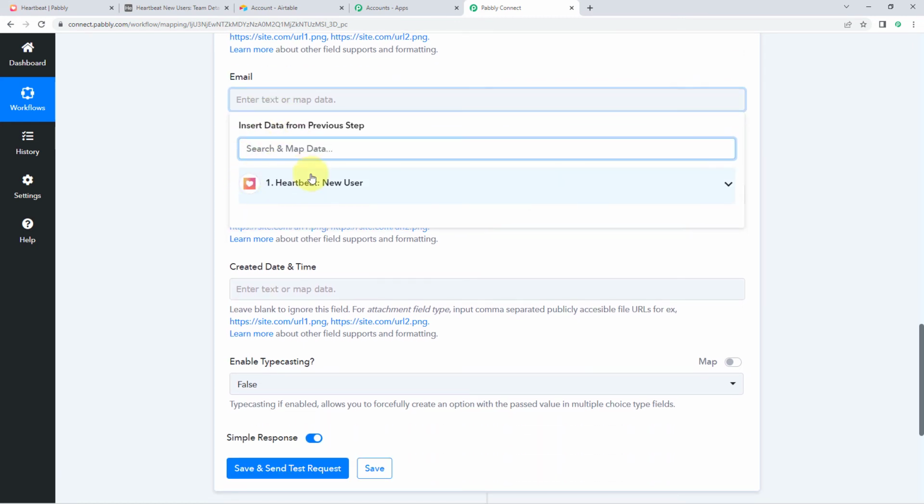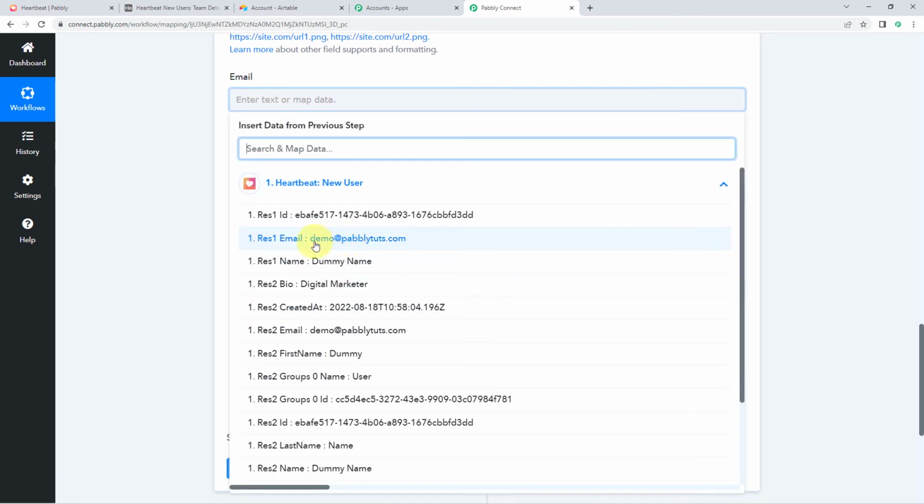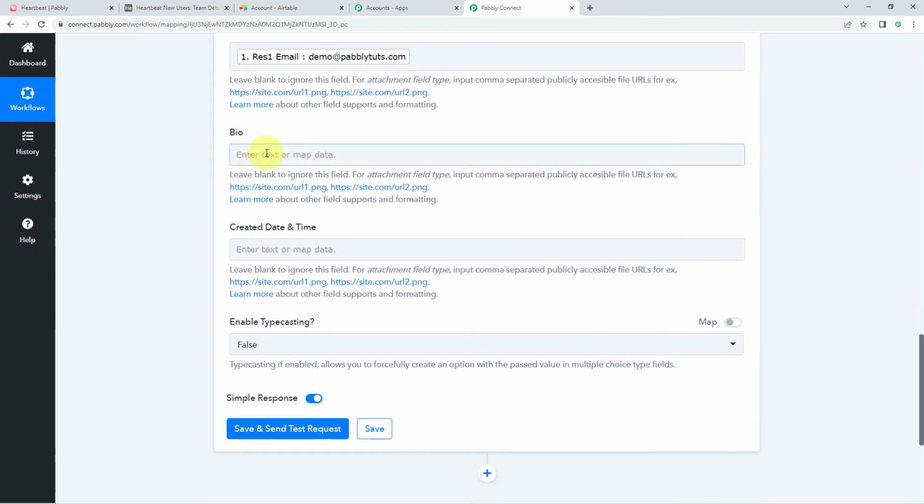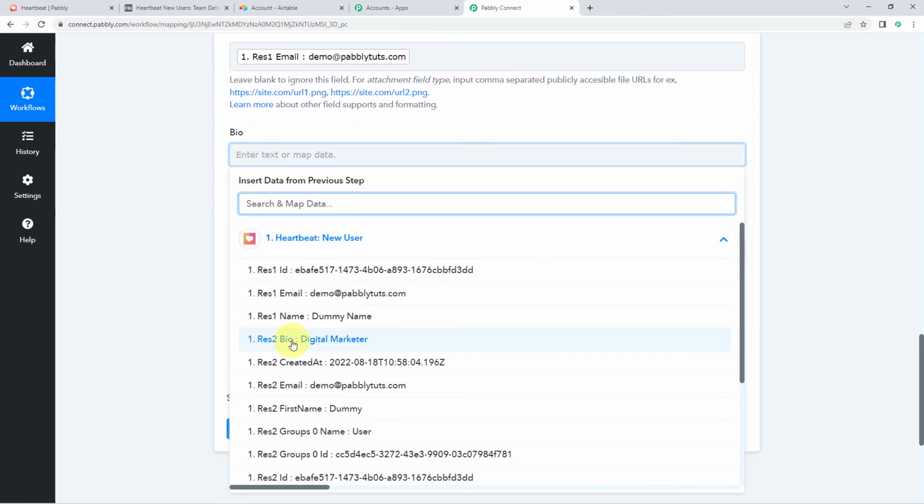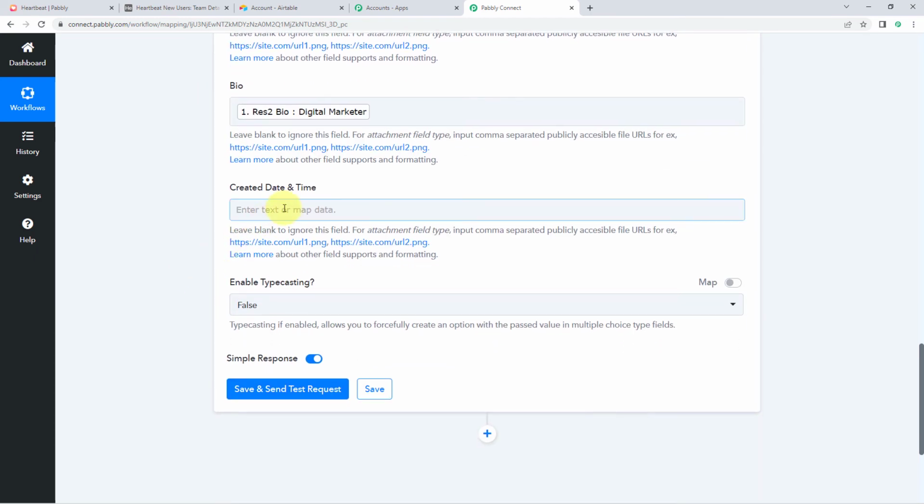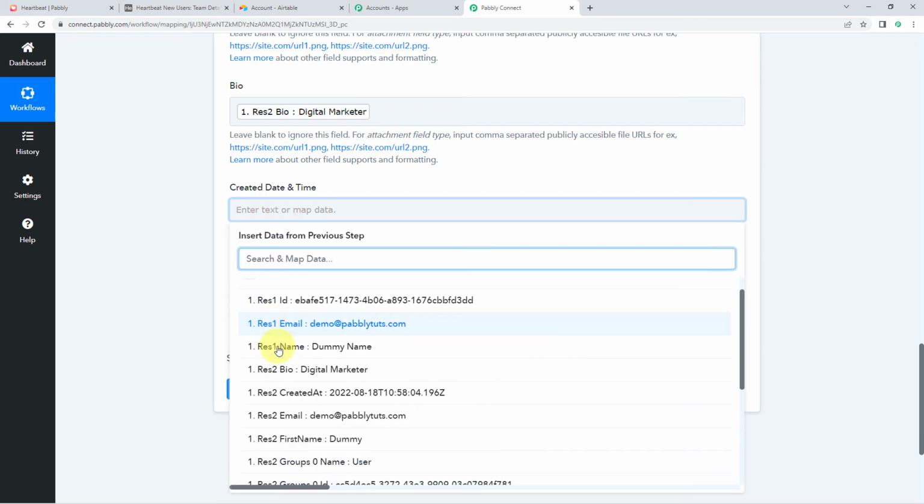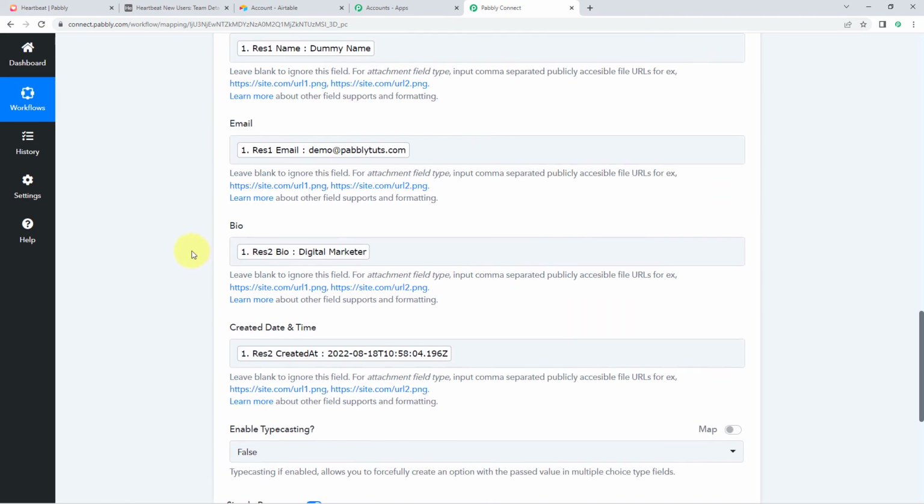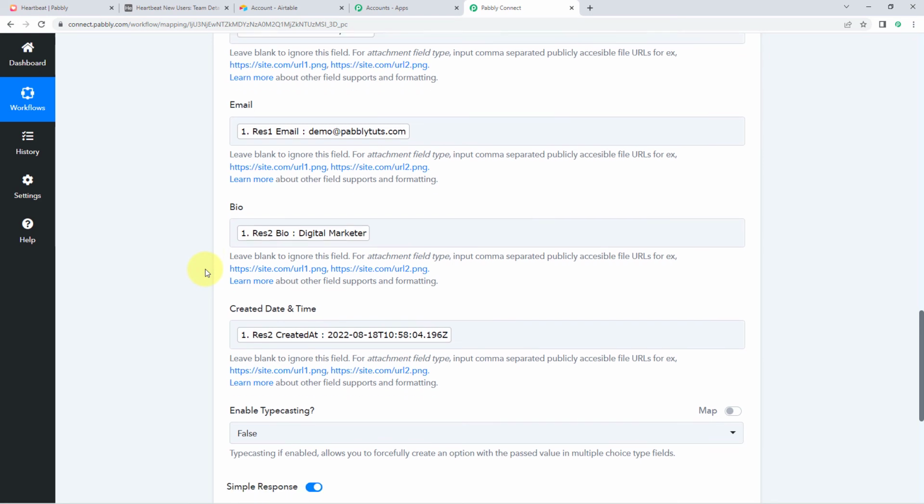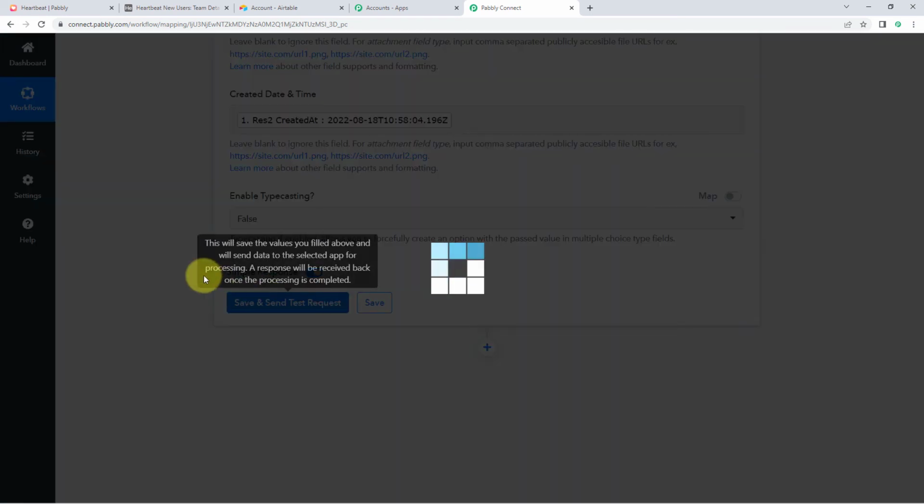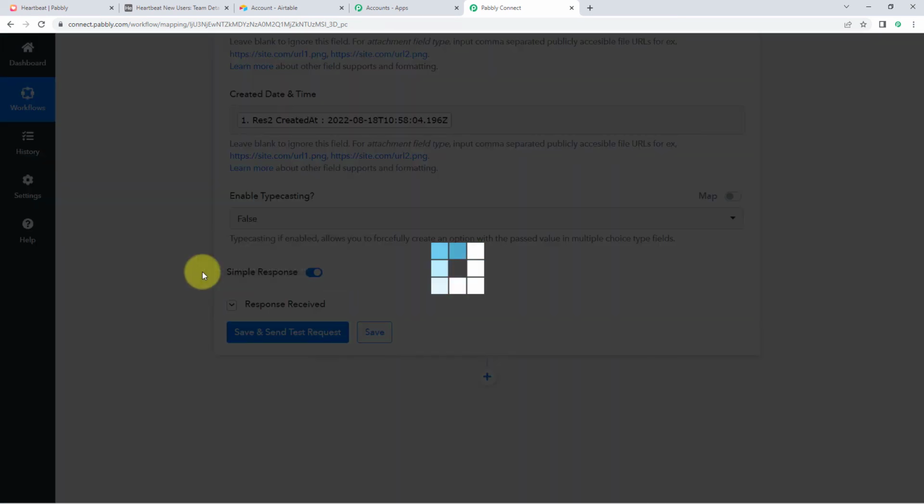Just click on this field, and from the dropdown below, out of the responses, select the response of email and map it. The next thing is for the bio, select and map the bio, and at last map the created date and time. After mapping all of these details of the newly joined user, just click on Save and Send Test Request.